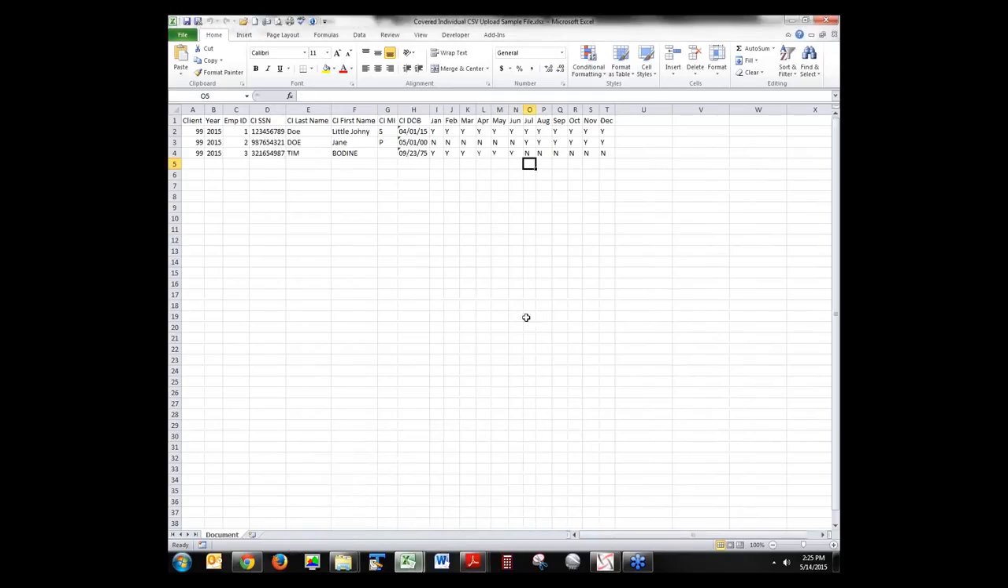The covered individual spreadsheet is the exact same thing. Client number, year, employee number, the social security number of the CI, so the CI is the covered individual, covered individual last name, first name, middle initial, date of birth, and then just a simple yes or no for each month. And I forgot to specify, but on both spreadsheets, the employee ID number can be either the payroll employee number or the social security number. We can take either or.